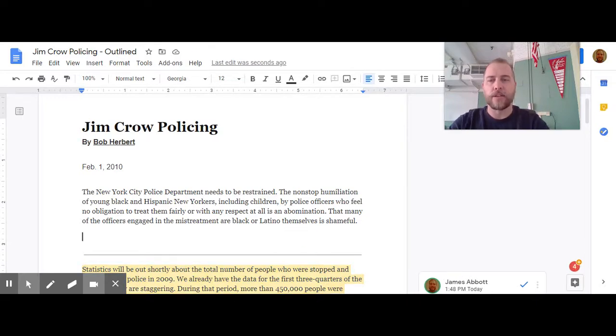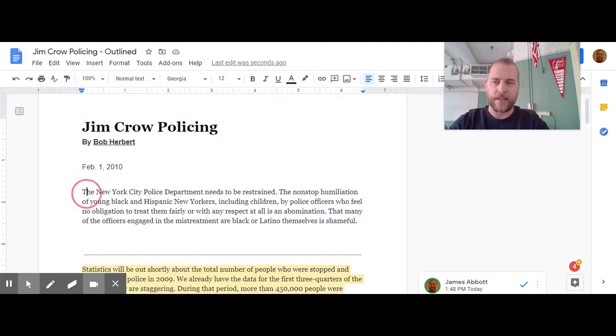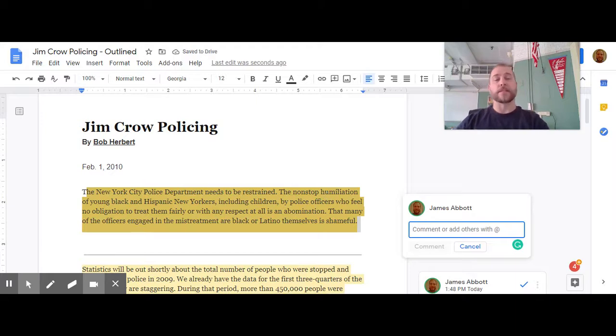Now, the next thing you're going to want to do is comment, because what I want to see is the purpose and a general summary of what's going on in the paragraph. So if you highlight all of the paragraph, or even at least part of the paragraph, and click comment, it'll bring up a comment box on the side.